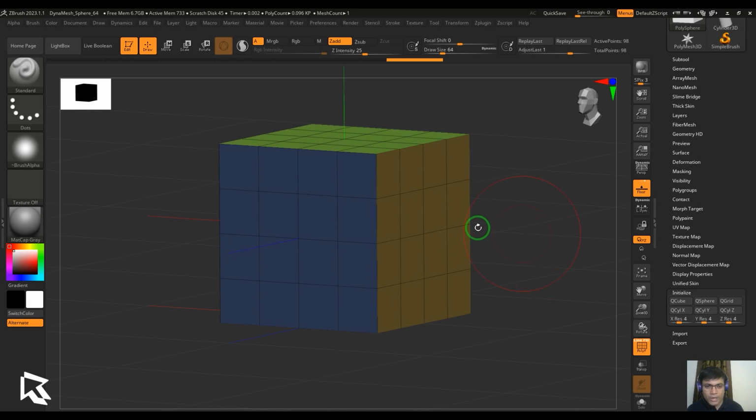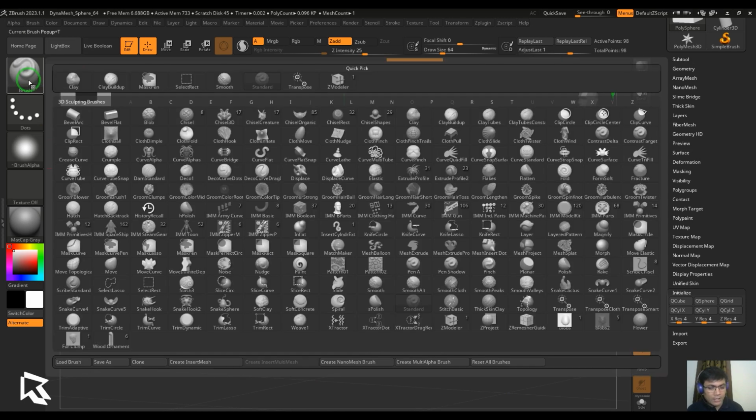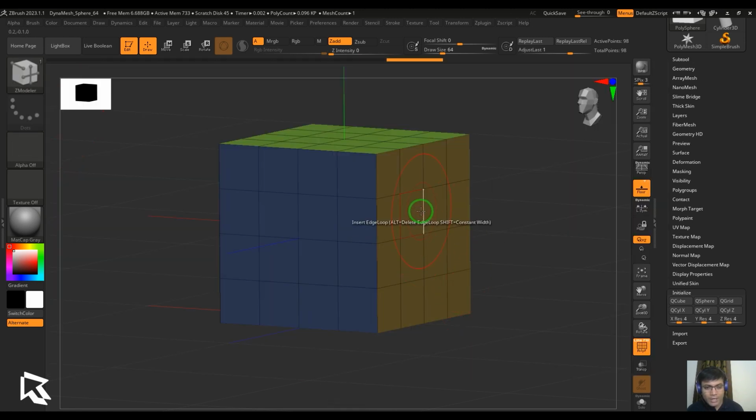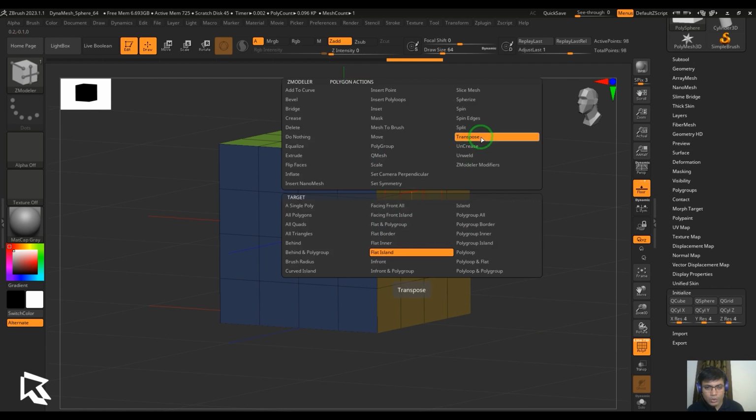Before we get into the Transpose tool, we need to choose the ZModeler. I'm going to select the ZModeler brush in the brushes section, and once that is selected, I would like to hover the cursor on the polygon face, which brings up the polygon action when hitting the spacebar or right click. So when I hit spacebar, you get the polygon action and then choose Transpose.